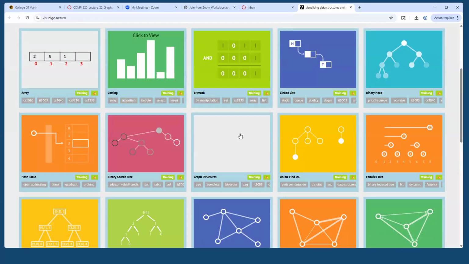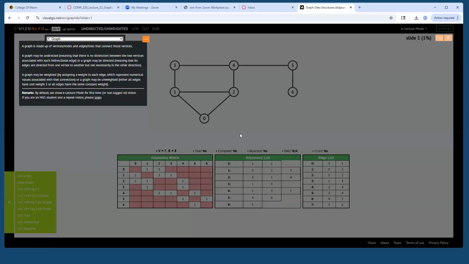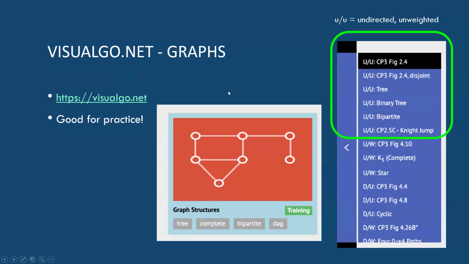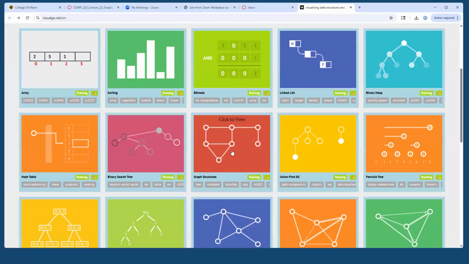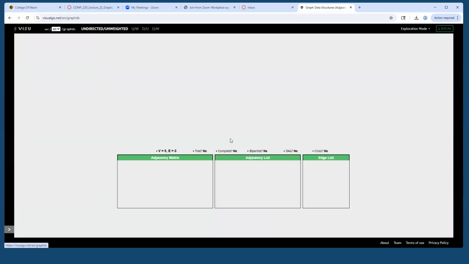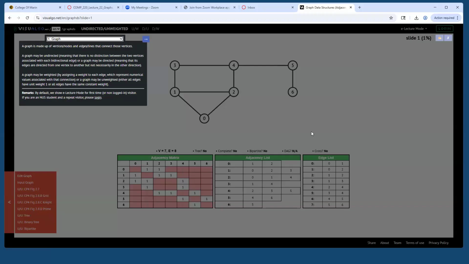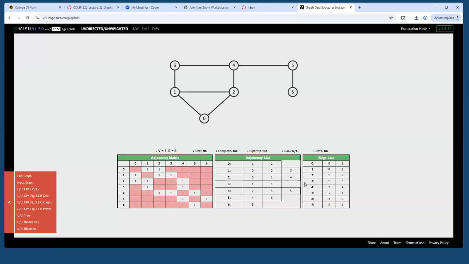So first off, if you feel like you need to get oriented with the whole graph language, for starters, just go over to visualgo.net and look for graph structures, okay? If you dive into graph structures, it's this orange one here, and it's just going to let you start to explore what these different representations will look like for different shapes of graphs.